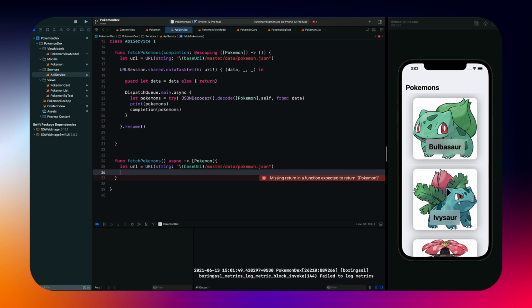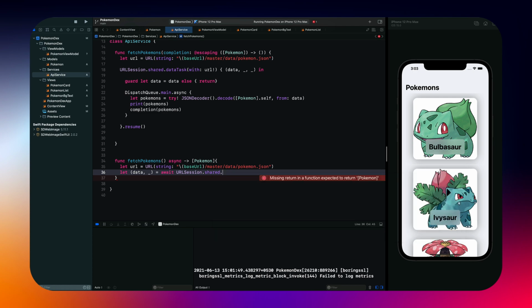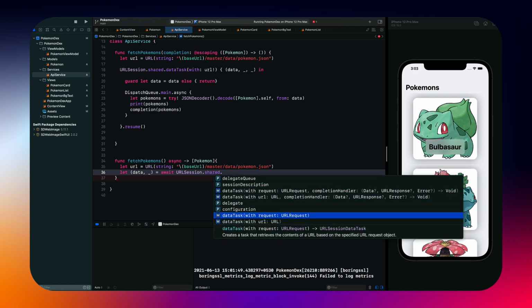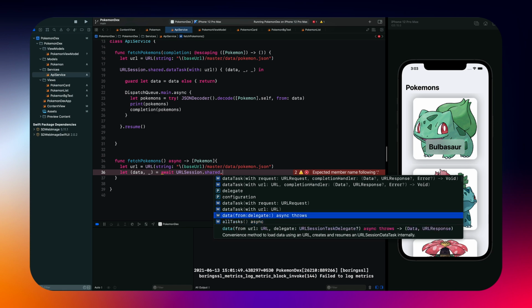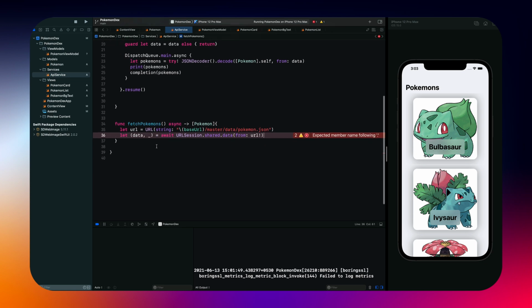And what we can do, we can just say let data comma response, or response we don't need, in fact. And we can use something called await, and we can just say URL session dot shared dot data task. Let's see which one is the async one. Yeah, so dot data is there, so we can pass a URL here, and delegate we don't need. And yes, that's it. So you will get the data over here, and then it can throw. So we can just say try.